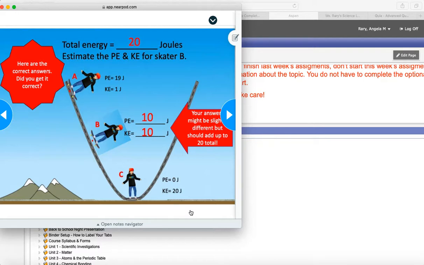All right, and now I can see, oh, here's the correct answers. Did you get it correct? Well, I put 10 and 10 because I knew it needed to add up to 20. So yes, I got that correct.